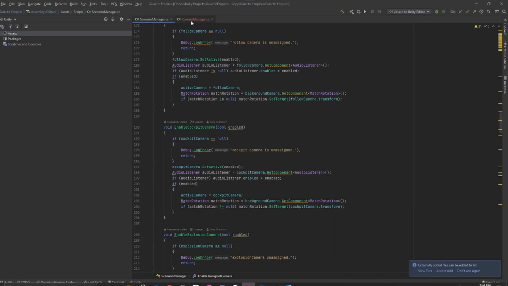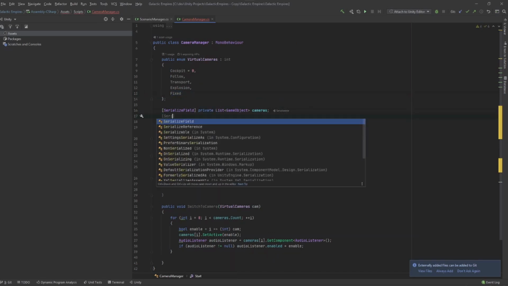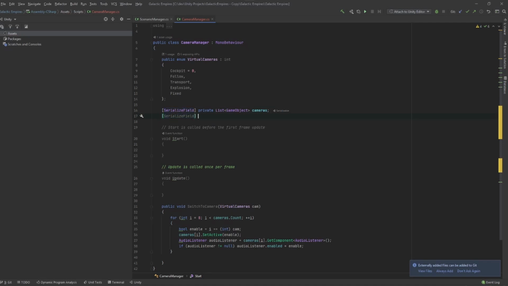So in here, I'm going to add a serialized field, and I'm going to call it match rotation.